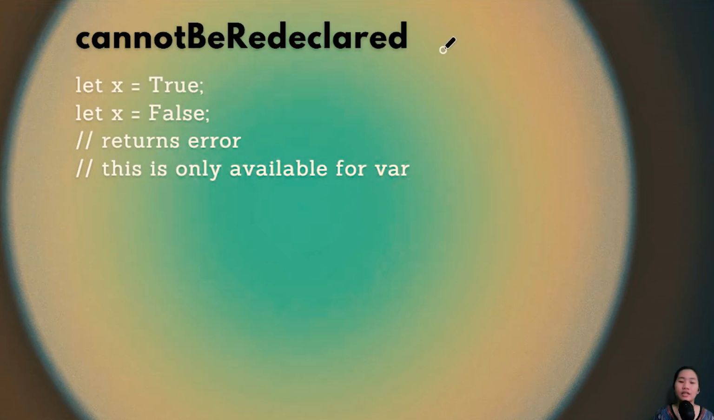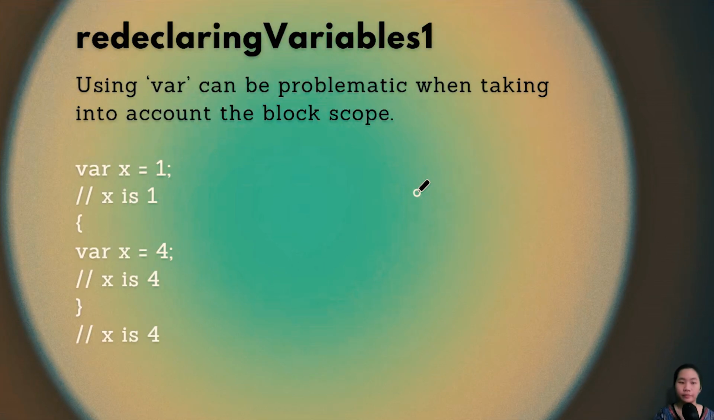Cannot be redeclared. I'm gonna define this a little bit more. Let's say let x equals to true. So that's the first instance of x and we've already assigned it a value. Now if we write it again, that would be redeclaration. Let x equals to false. This will give you an error, naturally. Like you cannot do such a thing with let and JavaScript won't let you. However, if you replace let with var, that's completely okay. That's completely doable.